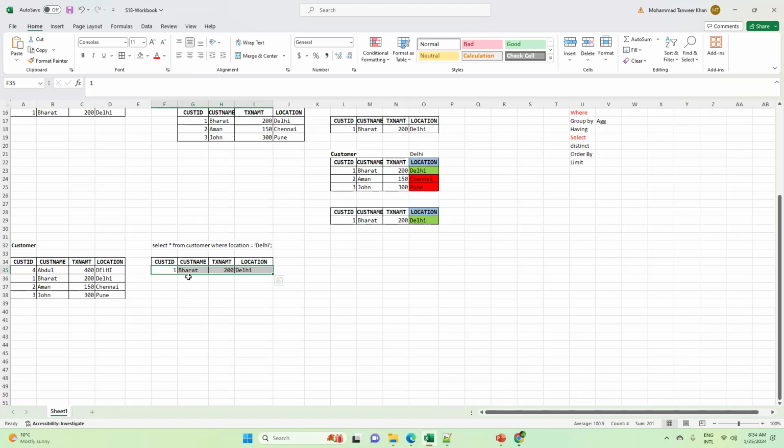Yes, that is a purely valid question. My manager is telling me that Abdul and Bharat both are from Delhi, then why are you displaying only Bharat? Okay, now let's try to analyze why this SQL engine has displayed only Bharat. Again, in this query, which keyword will be executed first?